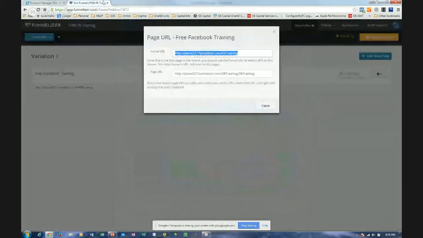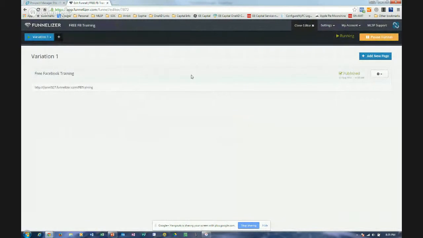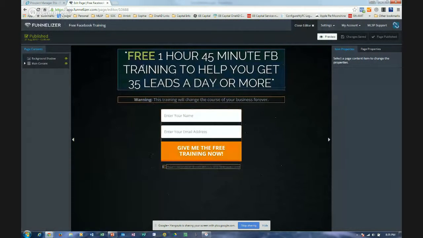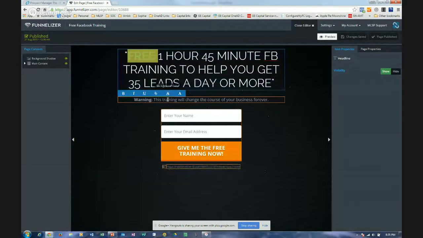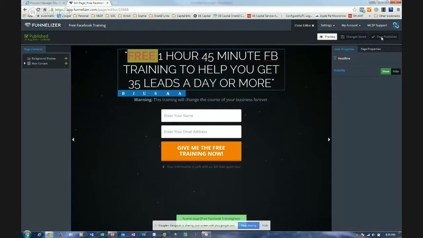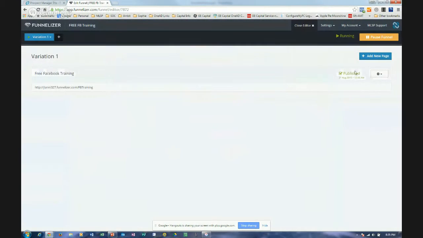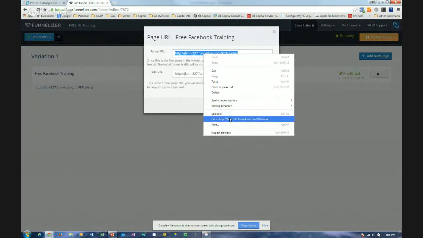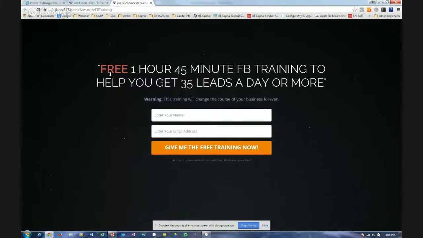So this was the training page. And now if I wanted to go in here and change something on this page, I could do that as well. I could change this, I could change the color, whatever I wanted to do. It's just as simple as saving the change and then publishing the change. And then I can close the editor, come back, grab the URL, go to the URL, and just like that, the new page is ready.